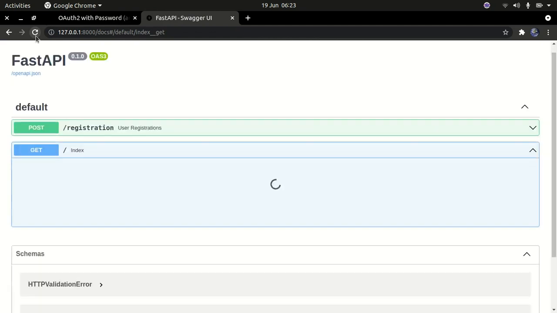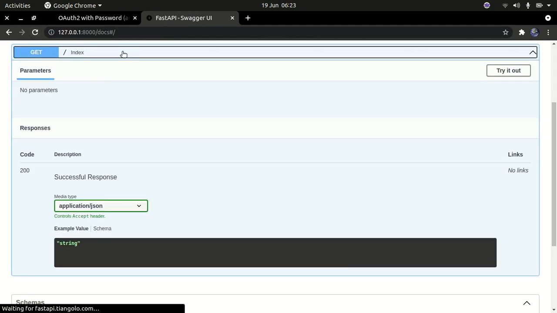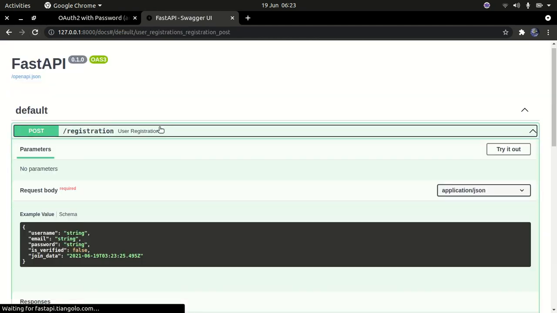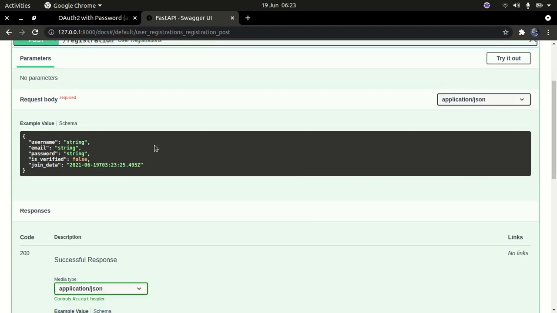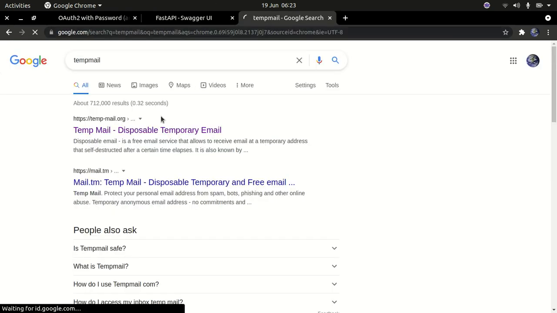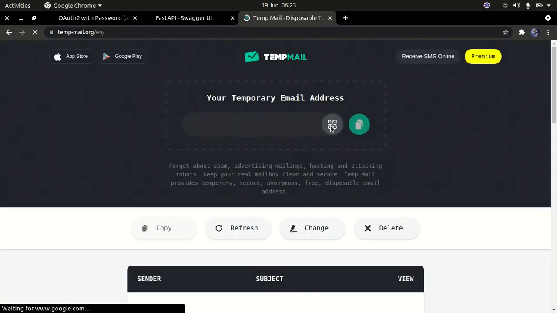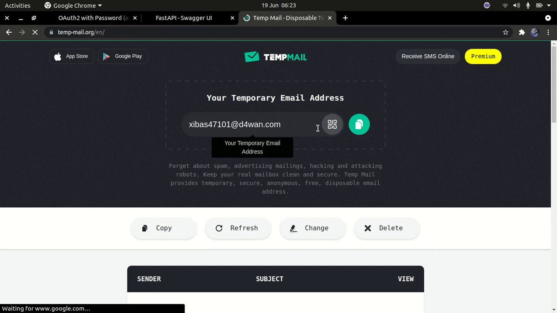Then try to refresh this. Let me minimize. You can see we now have one for registration, so this is how you can register. Let me get a disposable email from Google that you can use for testing your application, so that you don't have to create 1,000 emails or always clear your database. These temporary emails are disposable, so they cause no harm to anyone.